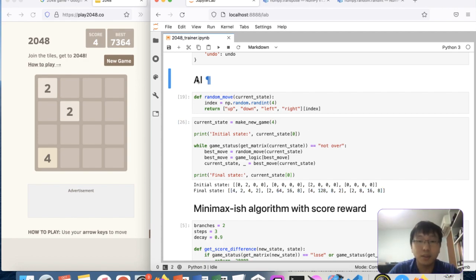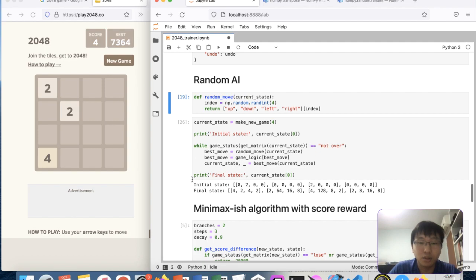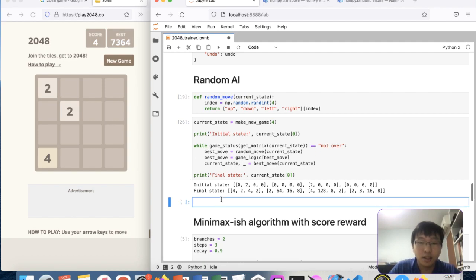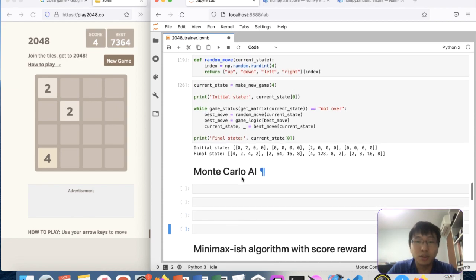So maybe you just call this random AI. Next one, maybe do Monte Carlo AI. How do we do a Monte Carlo AI? So over here, we have the initial state like that and the final state like that.